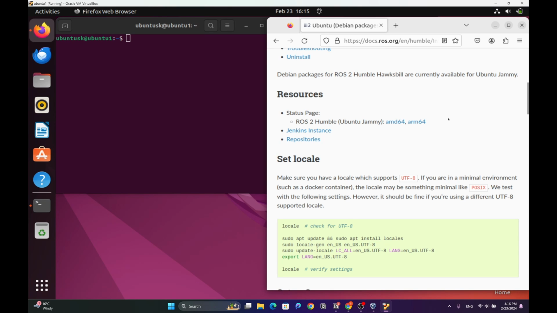So over here, I'm inside my Ubuntu VM and I have the ROS2 Humble documentation open, the installation page, and I have a terminal opened up here to install all of the packages. We'll be running all the commands that are written in the documentation page.